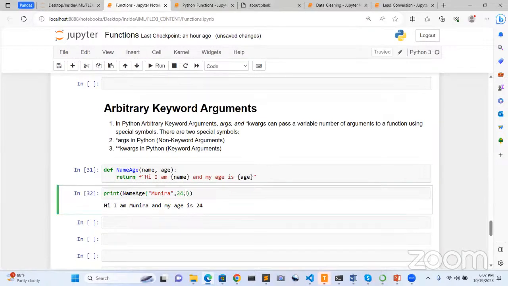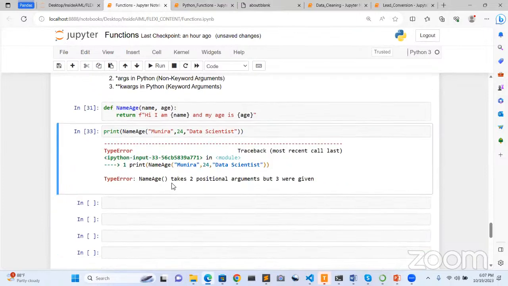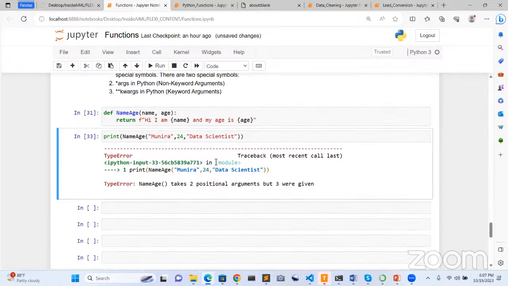But what if I pass here the designation as well, data scientist? If I pass this designation over here, in that case, what will it give me? An error. What error is it giving? Type error. That means the name age function has two positional arguments. These are the two positional arguments that we have. But I have put three positional arguments or values over here.